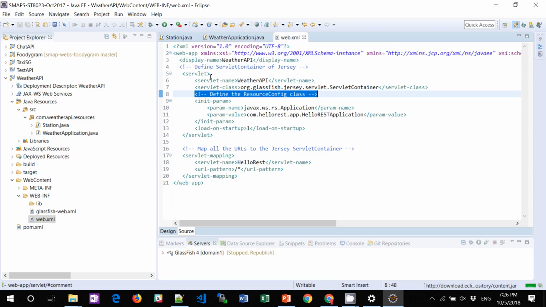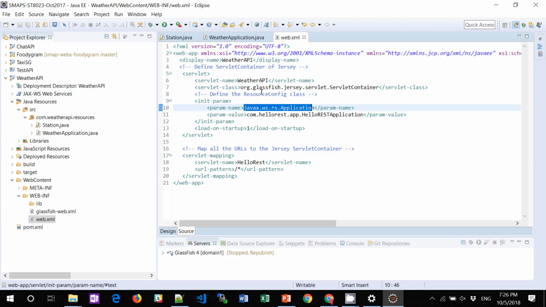So the parameter is for the application to be replaced by your version. In this case, I will replace this parameter value. Of course, follow my package: com.weather.api.resources.WeatherApplication. So that is replaced. Make sure the name is correct. If it's not correct, it will not load.